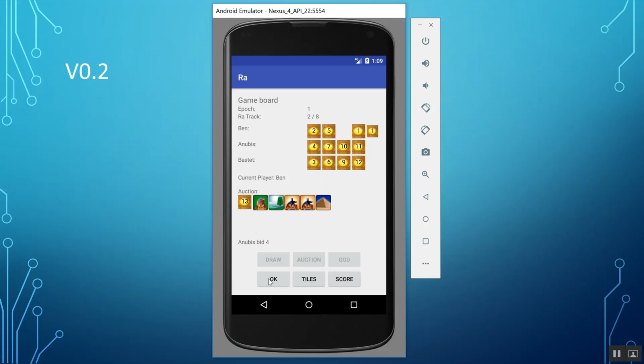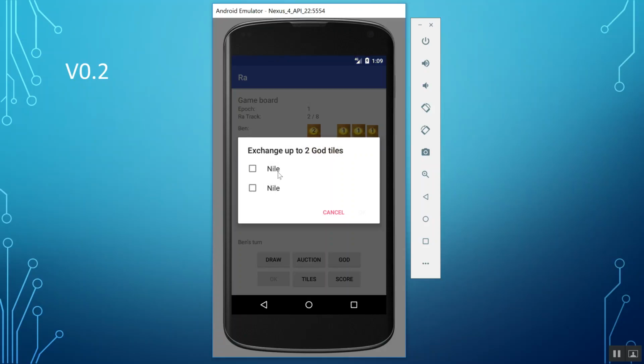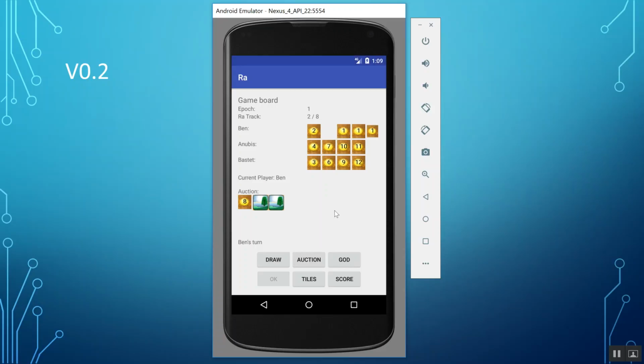I start another auction. I bid 8 now. And on my turn, I can use one of the God tiles I acquired. This is a plural string. If I only had 1 God tile, I would exchange up to 1 God tile instead of tiles. But because there were many, it says exchange up to 2 God tiles with an S. I'll cancel out.